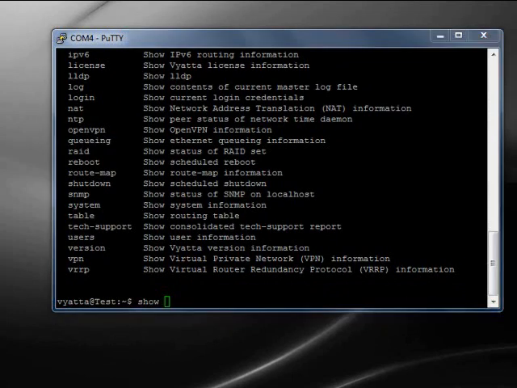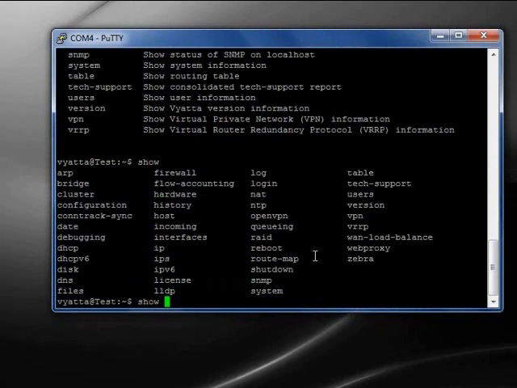Instead of tab, you can also use the question mark for command completion. Let's see what are the possible options available under the show command. Let's press tab after show. Let's see the configuration command under the show command. It will show you the entire configuration of the system.